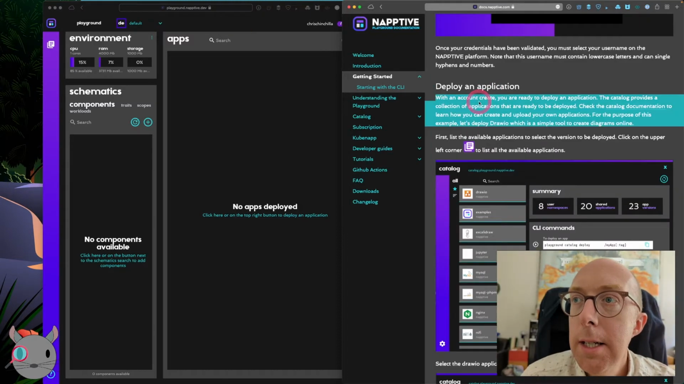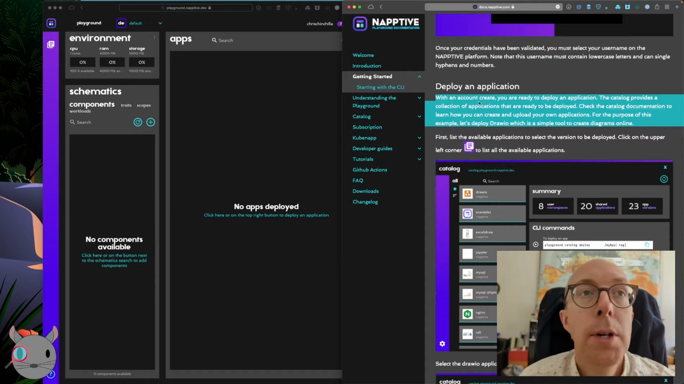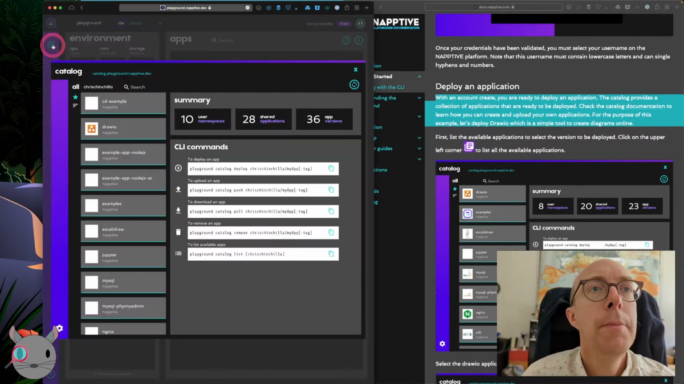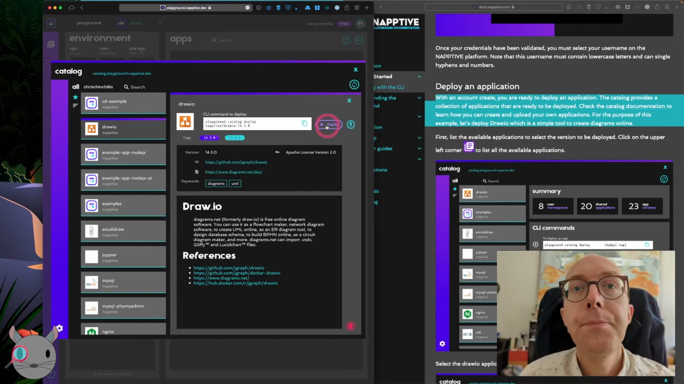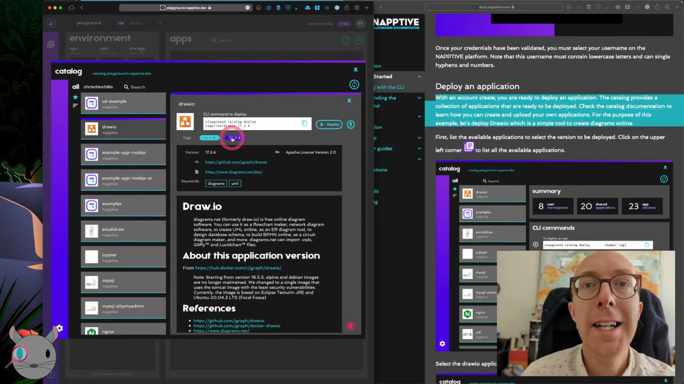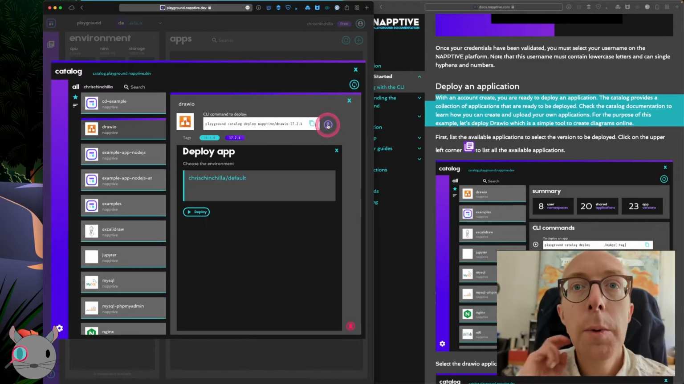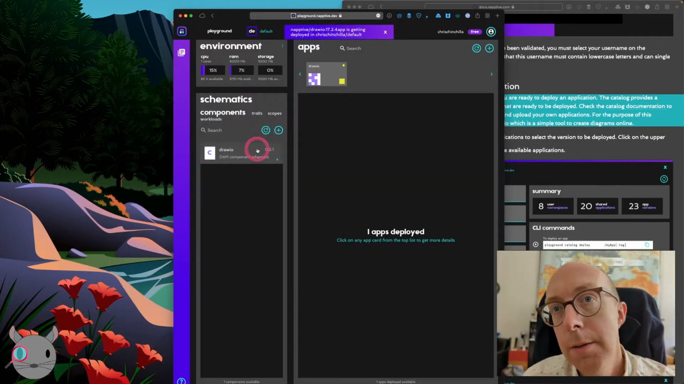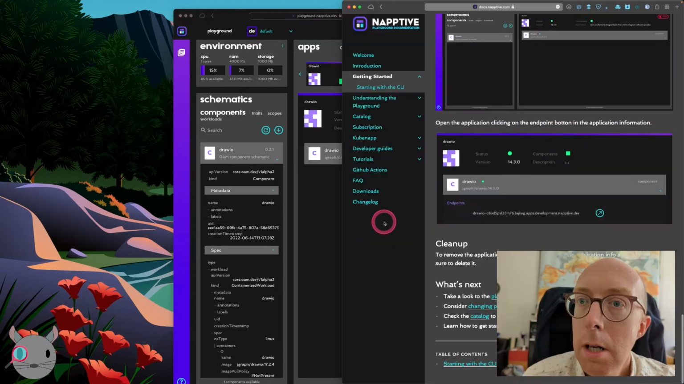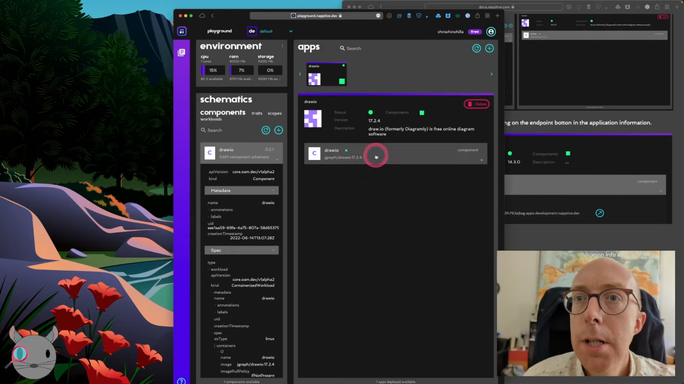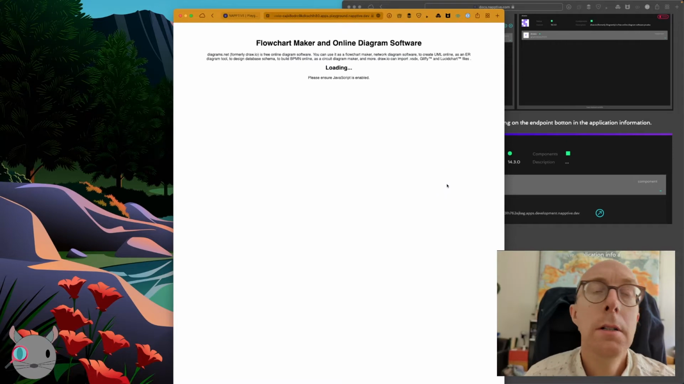Where we start is using their catalog of pre-built applications to deploy something. So they have Droio here. I actually didn't realize that Droio was open source, which is kind of cool. We can pick the different versions here. I'm going to go for the latest, I think. Why not? We click deploy, and that will take a little bit of time, not too long. And well, there we go. It's already there. And then there's an endpoint here. So we can open that up. And there is Droio. Pretty easy so far.